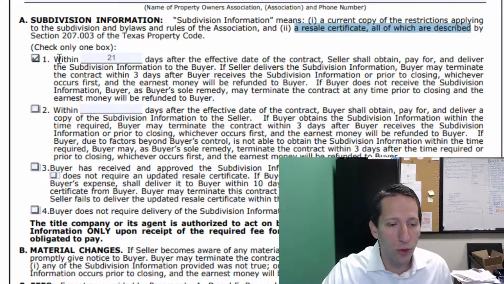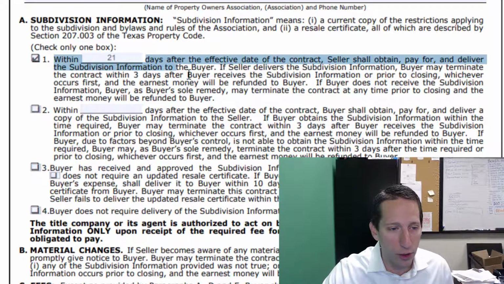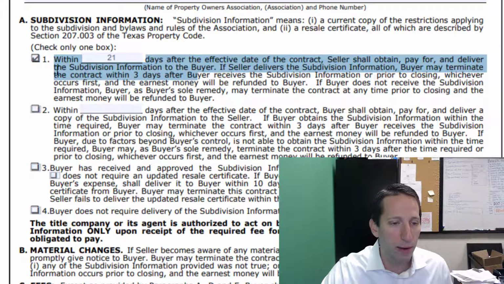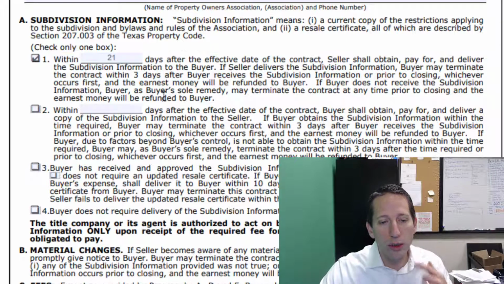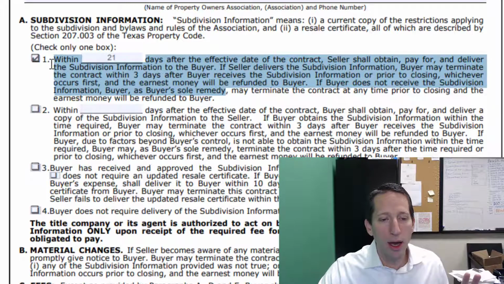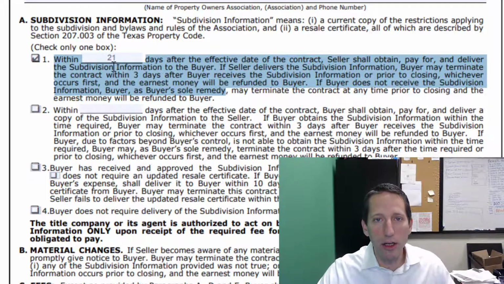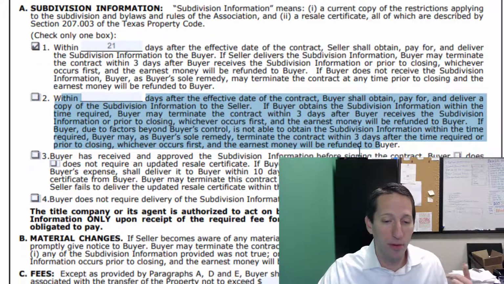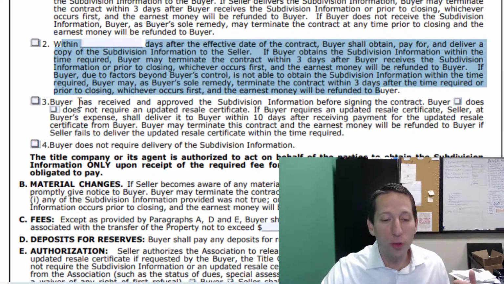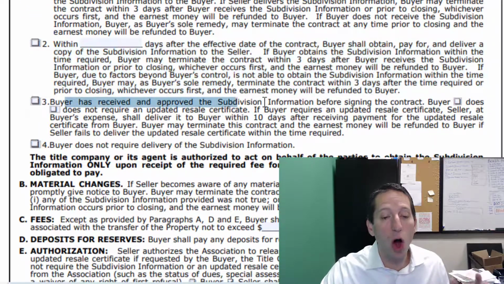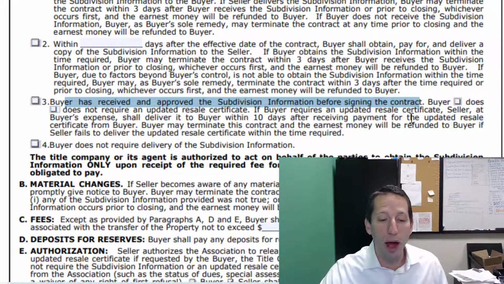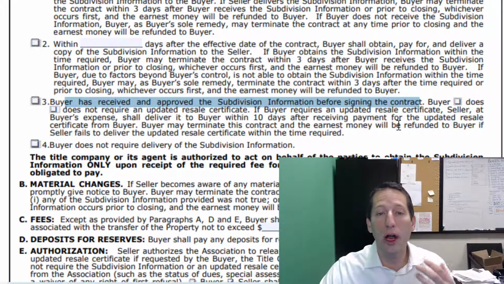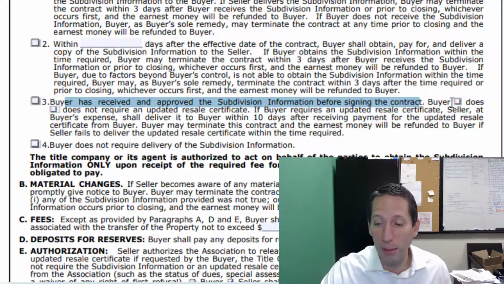Okay, so you've got 4 different choices here under paragraph A. 1, 2, 3, 4. The first one says that the seller is going to pay for the resale certificate. The second box says that the buyer is going to pay for the resale certificate. The third one says that the buyer has already received all the information, and now it's just asking about whether or not the resale certificate needs to be updated, and that's what this little box is all about.